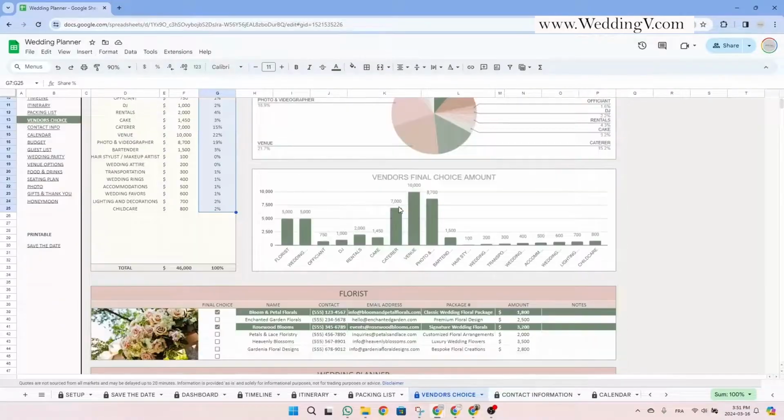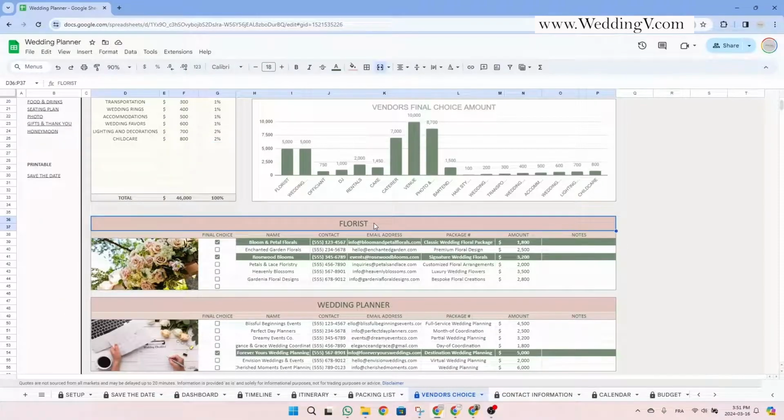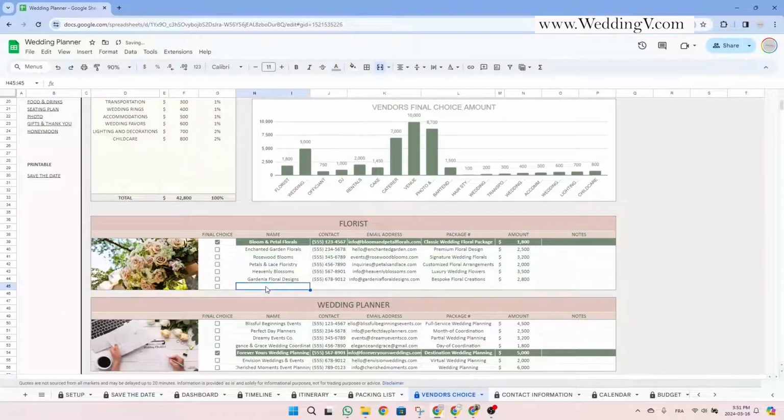So now let's take an example together and fill in some information. So let's say I want to add one more florist option. So I will simply write the name of the vendor. So let's say Blooming Creation, then type in the phone number. Then I can simply also type in the email address. You could also copy and paste this information. And then let's say the package is called Elegant Wedding Floral Package.